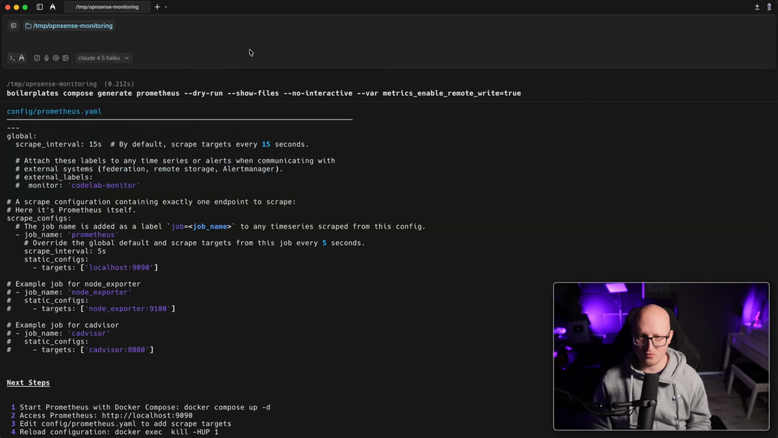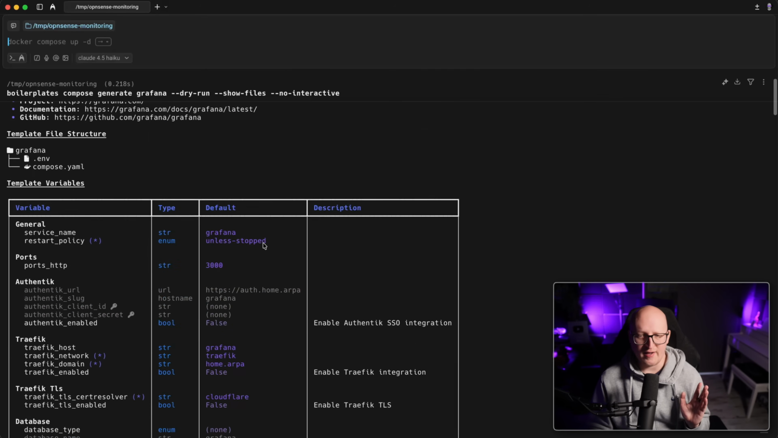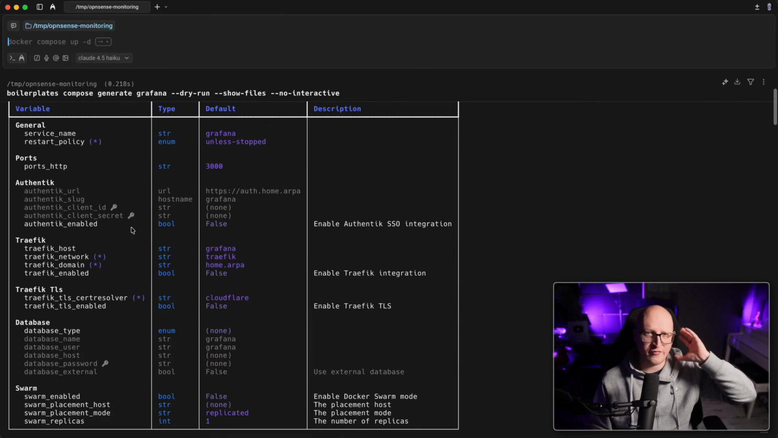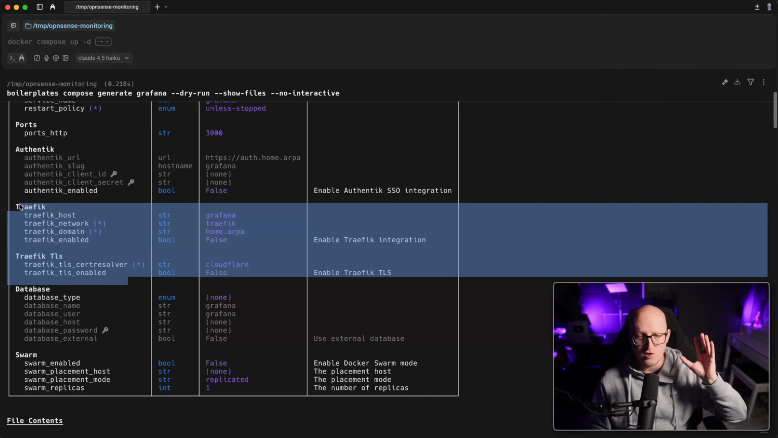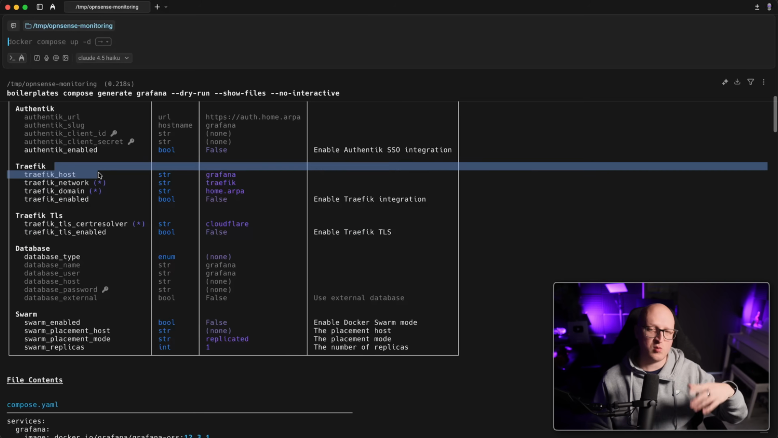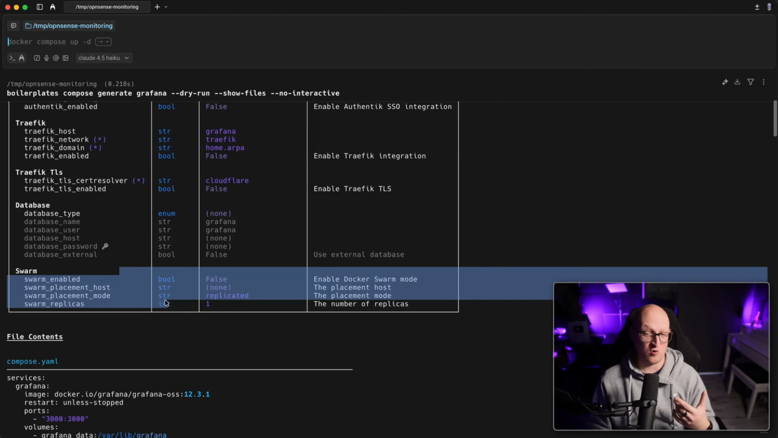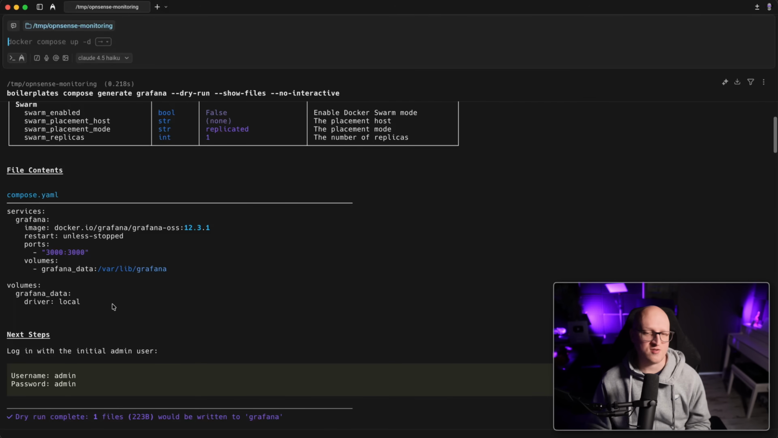And yeah, so to just go on, I will generate another boilerplate for Grafana. Of course, Grafana doesn't have this variable here. And I think we don't need to modify anything else because as you can see here in my boilerplates, you can also configure a bunch of other settings like single sign-on with Authentik, Traefik reverse proxy that will add the Traefik labels to the containers, or a database, Docker Swarm settings and stuff like that. But yeah, I would just go with the defaults.